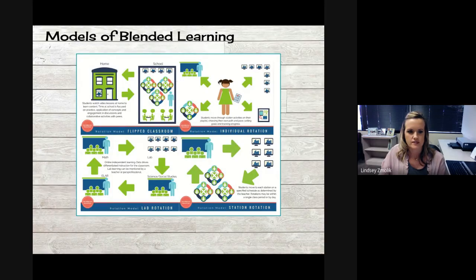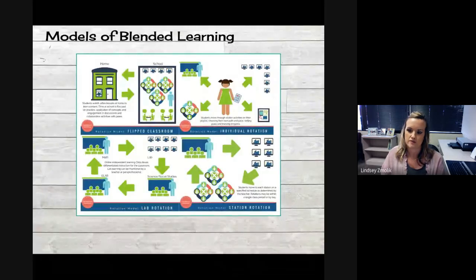I also included several different models. The most common ones for a blended classroom: you have your flipped classroom, where you give the lesson or instruction for them to work on the night before or the day before, and then in class you're actually going over the content they should have covered on their own. That's flipping it.